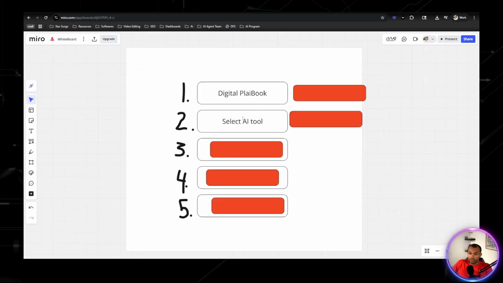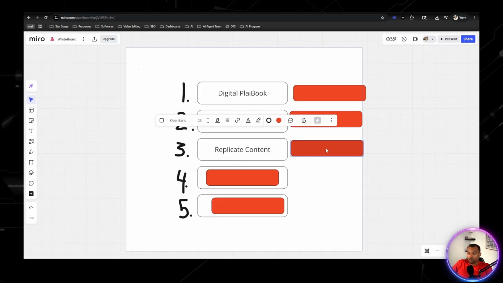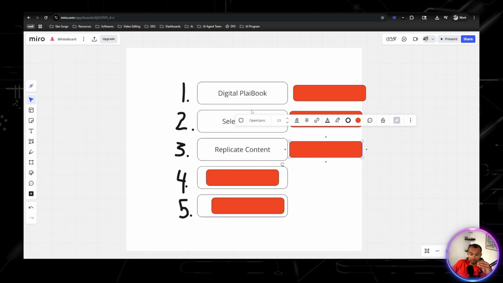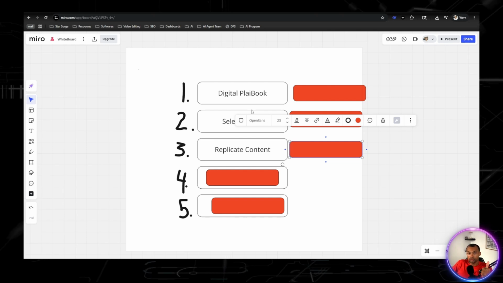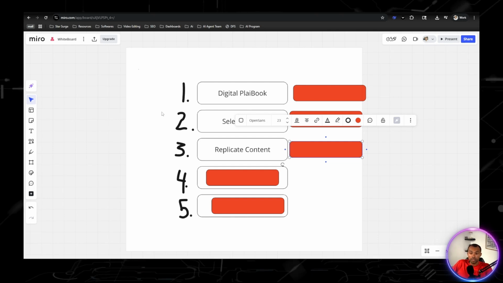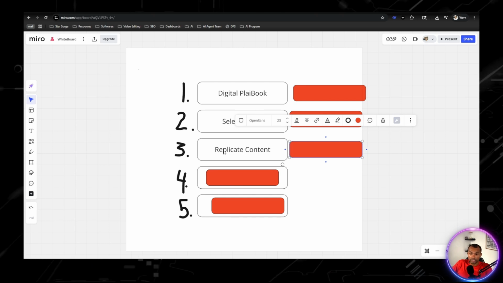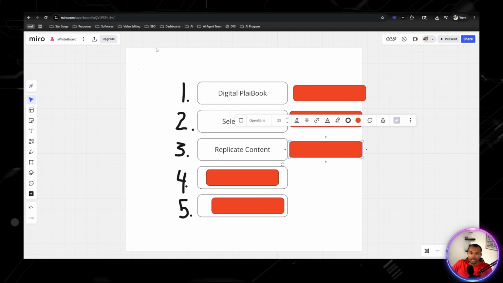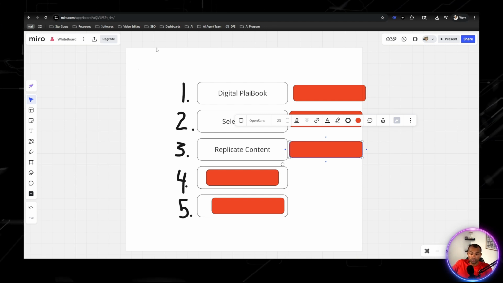Going back to the mirror: select an AI tool, then replicate content. I say replicate because I'm going to show you some videos that I use to start generating traffic and views, but this can also just be about creating content. And these tools like Potato and VSub allow you to generate views really quickly.